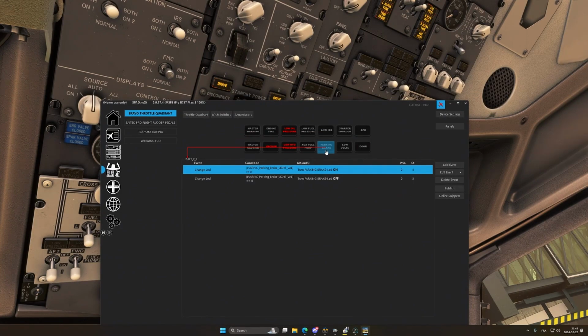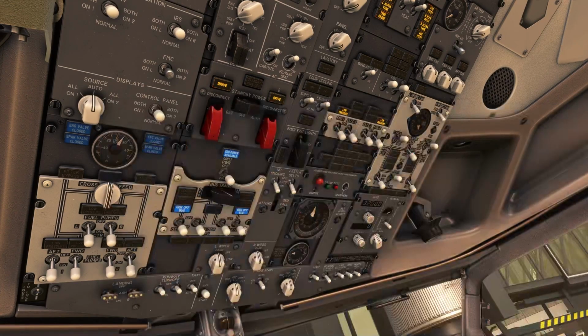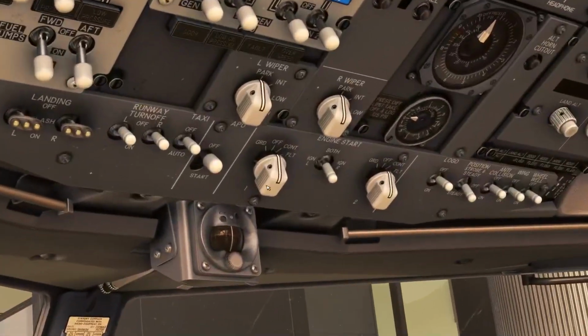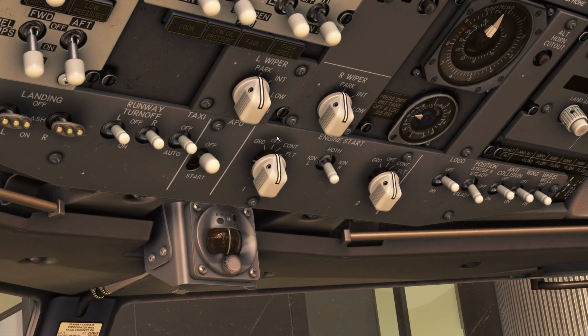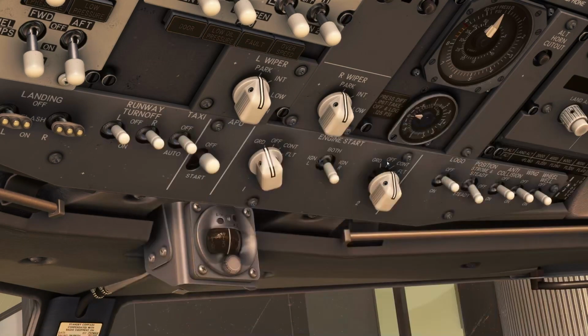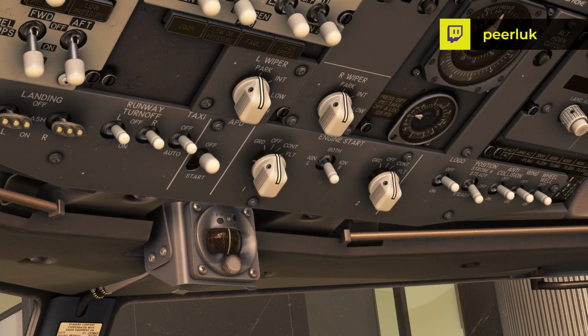Parking brake, it will monitor if the parking brake is on or not. If I trigger it, there you go, parking brake is on. Starter engaged, it will check if the engine start switches here are not at off, either at ground, continuous, or flight, and it will light up. For instance, now they're lit, now they're lit, now they're not, and now they're lit. And again, either one of them. It doesn't matter if it's only one or the other, or both.